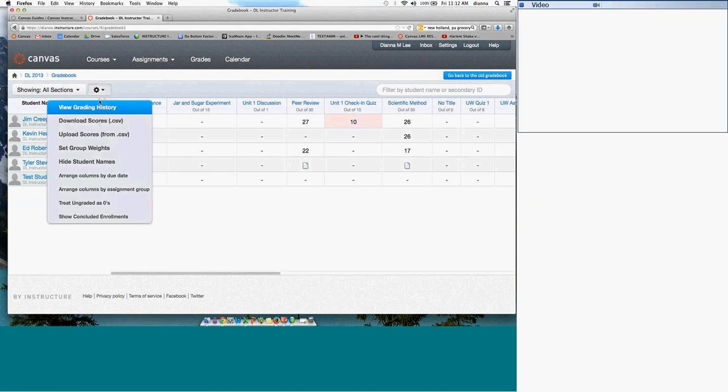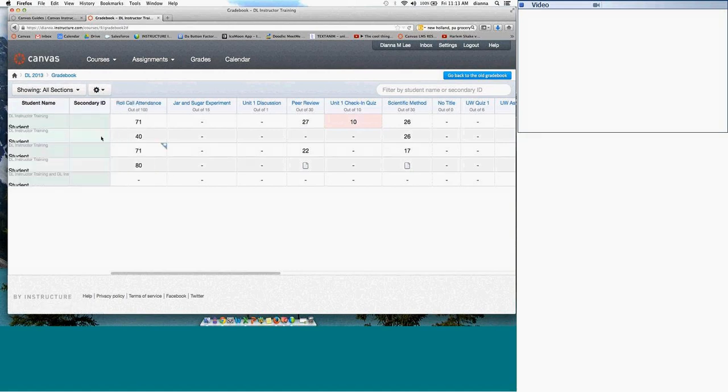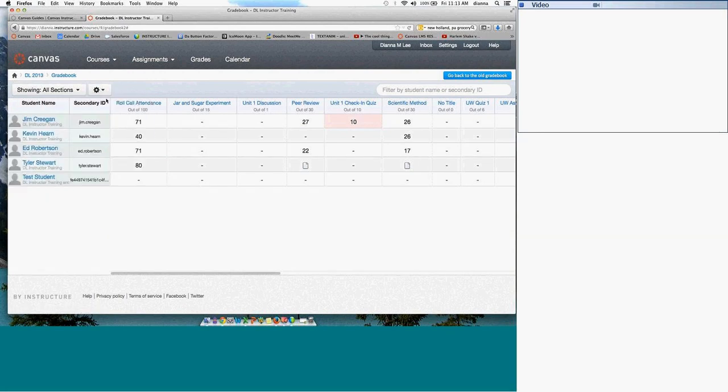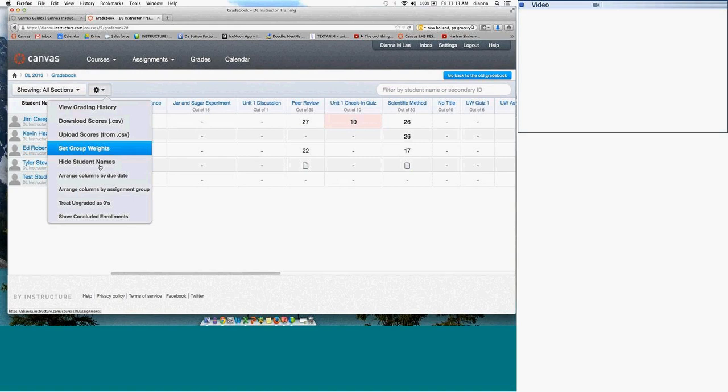Okay, so in the gradebook here, you can download, so if you do all of your grading in an Excel spreadsheet or something, you can download or upload your CSV scores, and then you can bring them into Excel or another program. You can hide students' names so you can grade objectively, or if you're doing it in class and you don't want people to see grades. This is also where you can set weights and you can arrange some of the columns, so you have some options here.